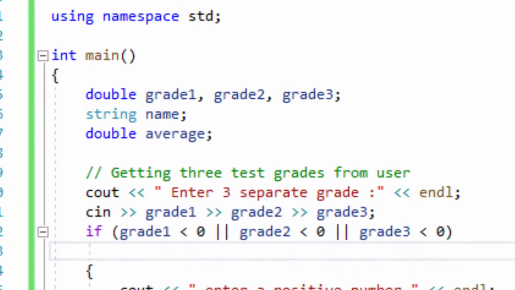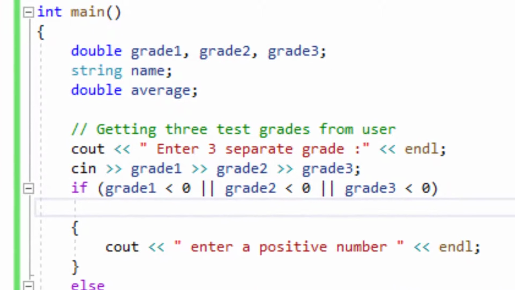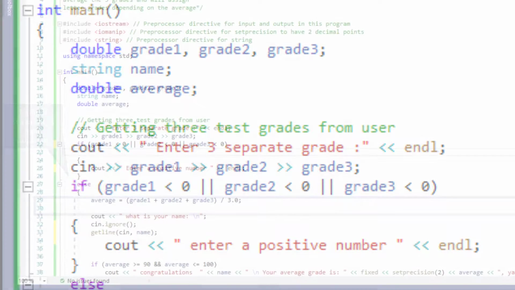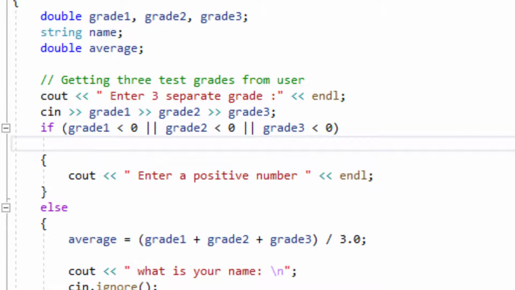We're getting our inputs in here. Now, when we're getting our inputs, I want to do a little input validation. I want to make sure that whatever the user is inputting is not a negative number, because the grades can't be a negative number. To do that, we can simply write an if statement telling the user that if the grades are less than 0, then enter a positive number.